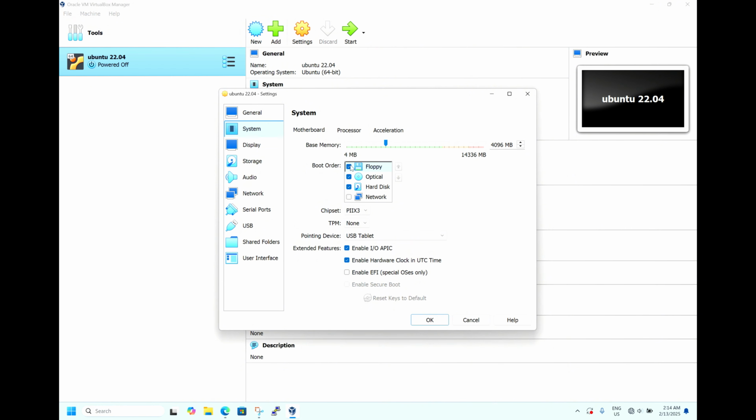So if you don't want floppy, you can remove it. If you want to add, you can add it. If you want network boot, you can add network. PXE also you can add, okay, and so on. You can edit your hardware settings, virtual hardware.